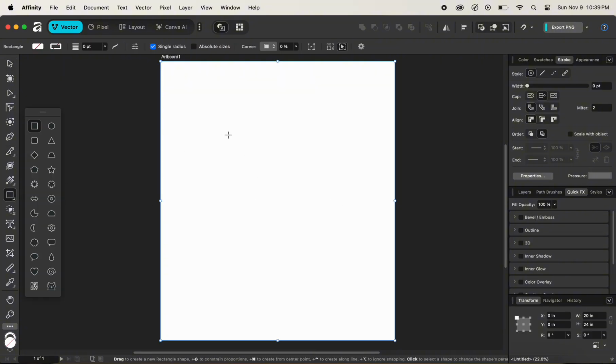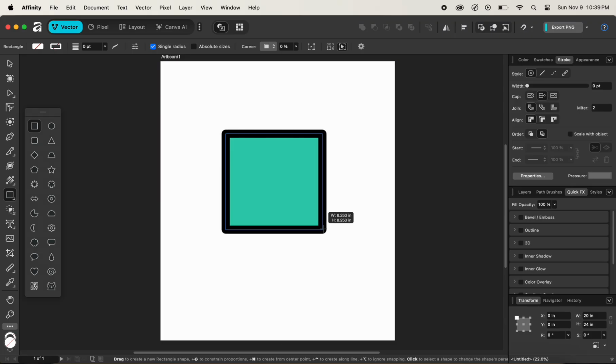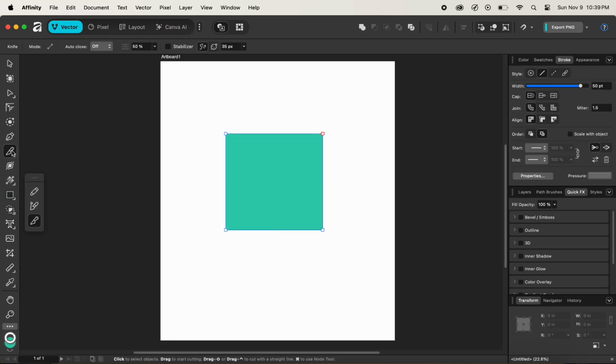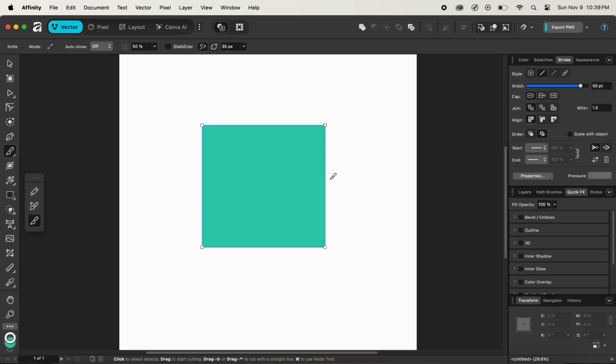Let's create any shape and just remove its outline stroke. And by selecting the knife, we can simply cut a shape if it is filled with a color, like so, and then we can just simply select the cut part and just divide it.